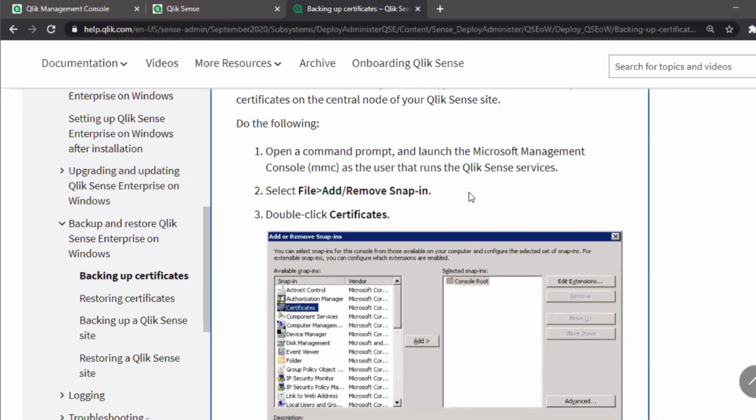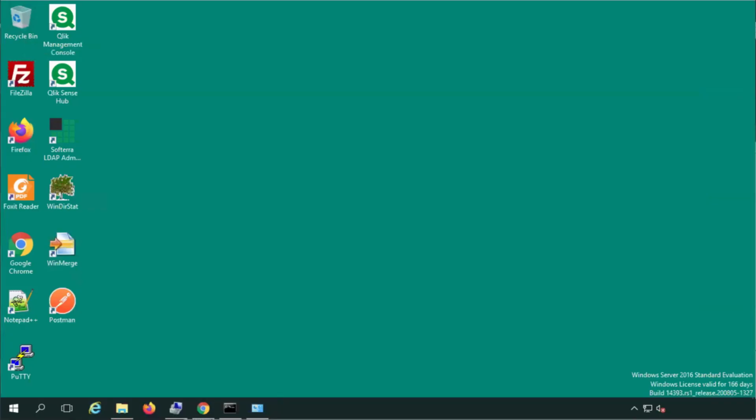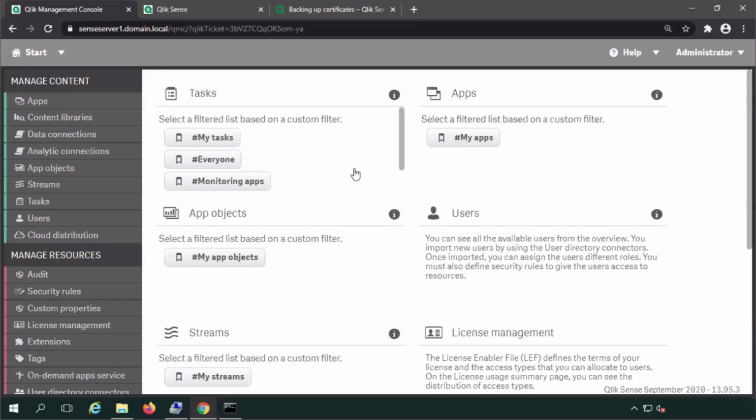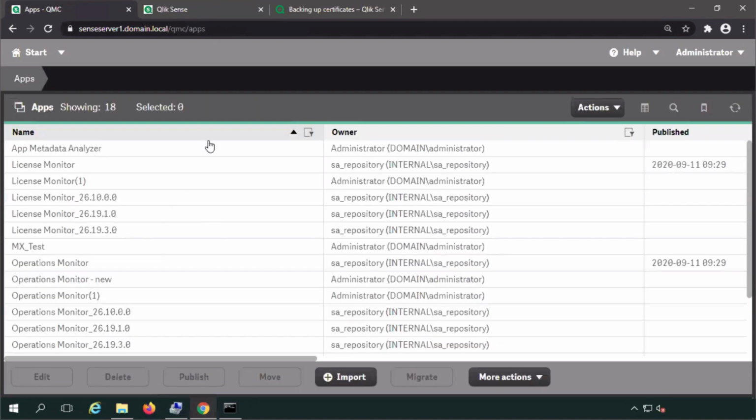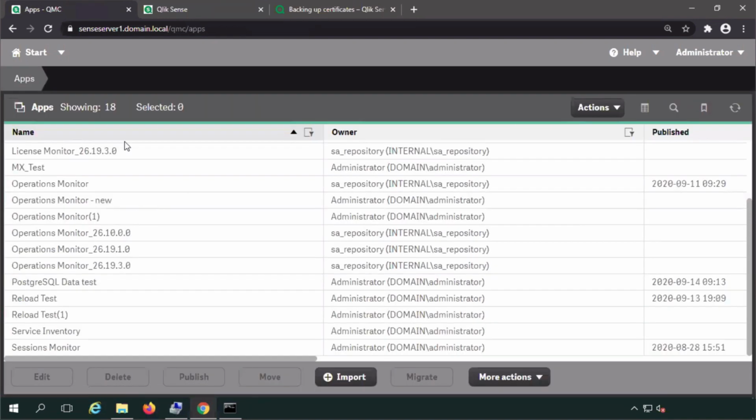Okay, why don't we take a look at the environment we're going to be migrating from? What I have here shared with you is the central node of the current environment. Let's go ahead and take a quick look at the QMC. And what version of Qlik Sense is this? This is our latest version, Qlik Sense September 2020. We are running on Windows Server 2016 on all machines. As you can see, this machine has gone through a number of migrations and different versions of the monitoring apps.